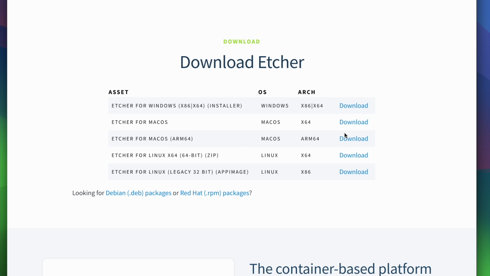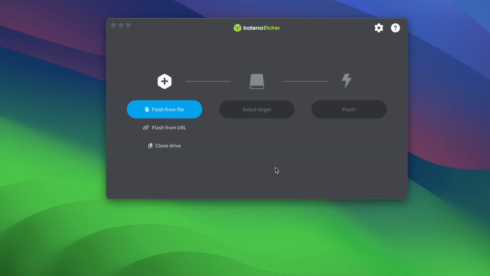If you've got an Intel Mac, then you click on macOS for x64. So simple as that, and download both of those items. Once you've got both downloaded, open up Balena Etcher, drag it into your Applications folder, and then it should open up Balena Etcher right as we have here.